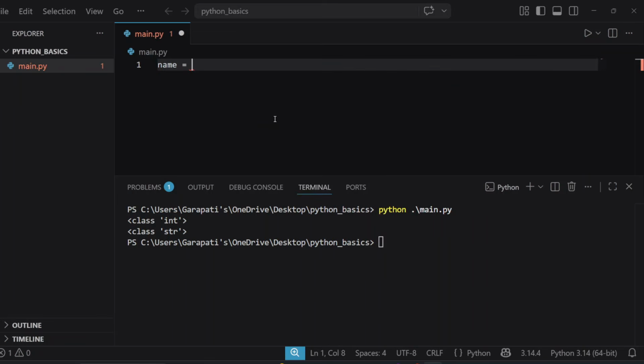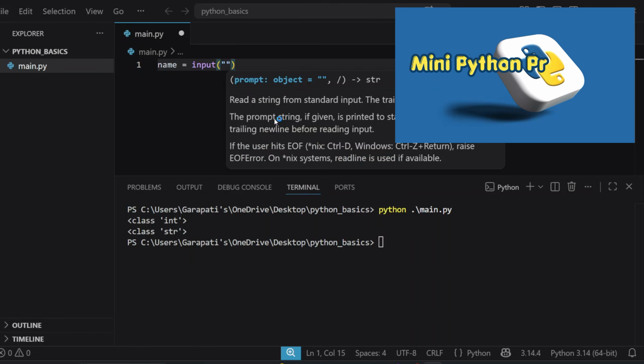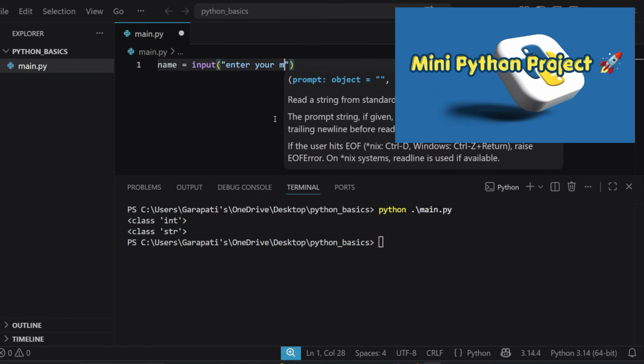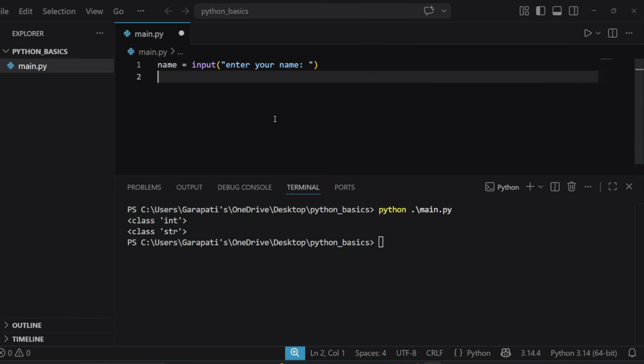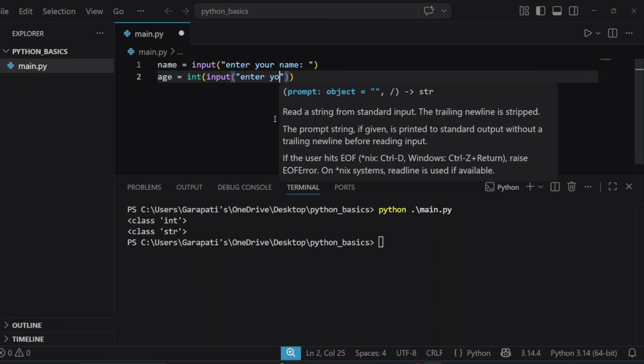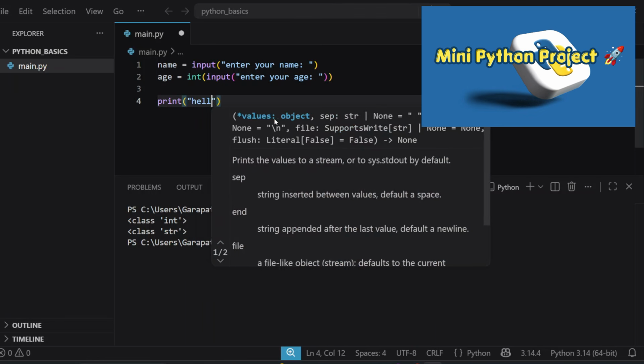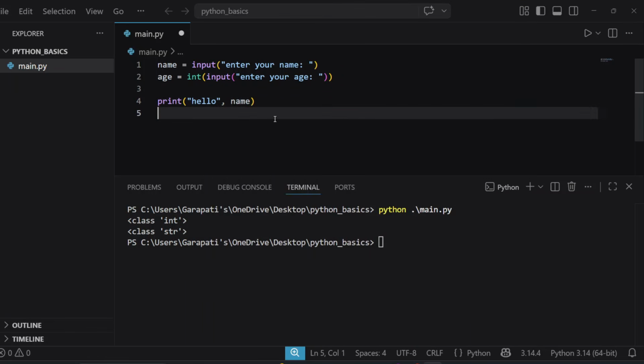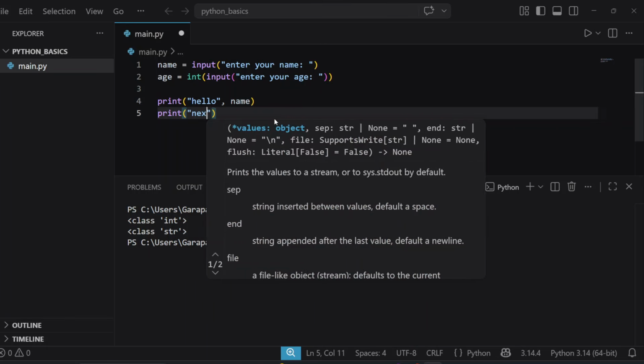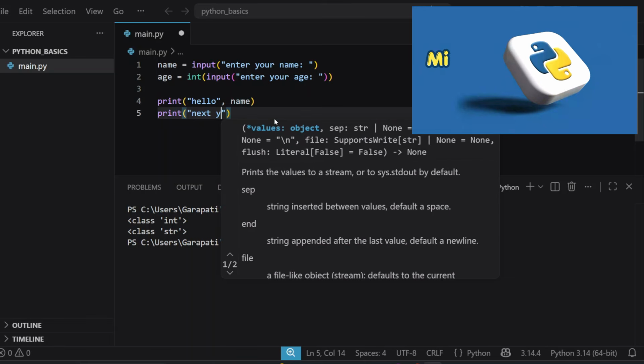Let's make one small project. Here, we are taking input from the user for name and age. First, we ask the user to enter their name, and we store it in the variable name. Next, we take the age as input, but we convert it into an integer using the int function, because we want to perform calculations with it.